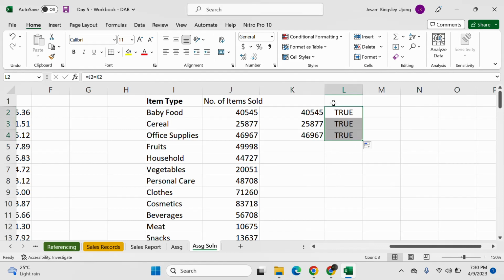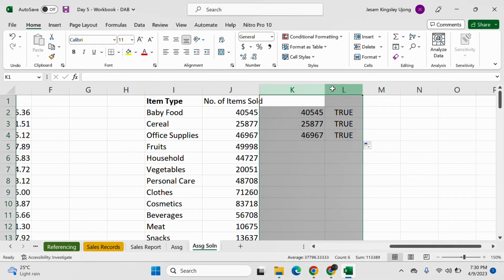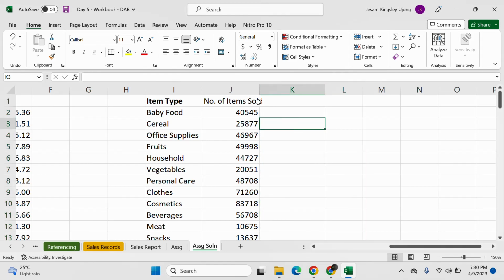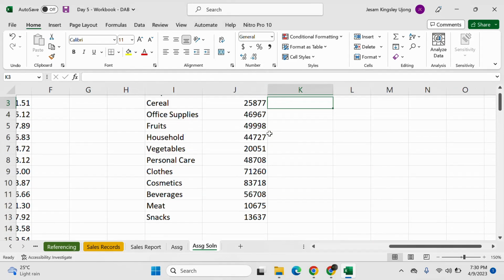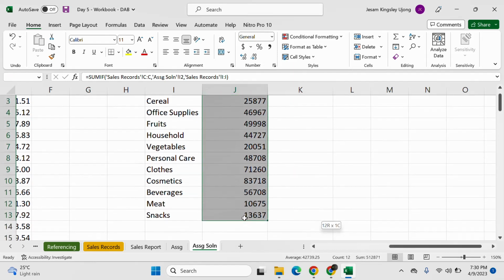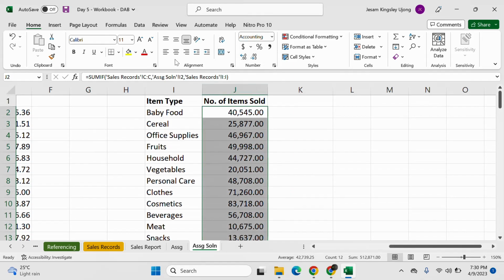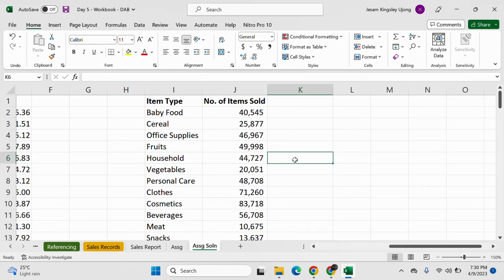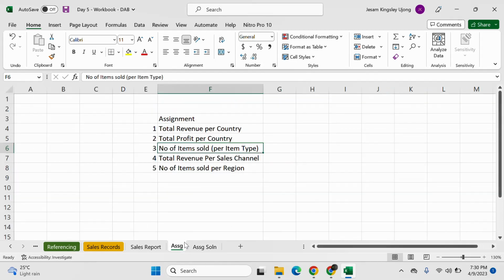Yeah, great work, guys. So this is the item type and then the number of units sold, using the exact terms. Any questions on this, please? It's about the same thing.